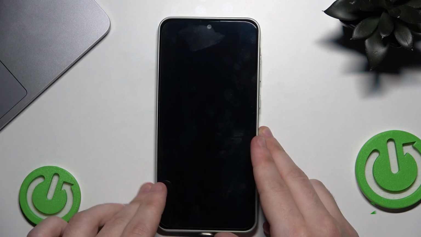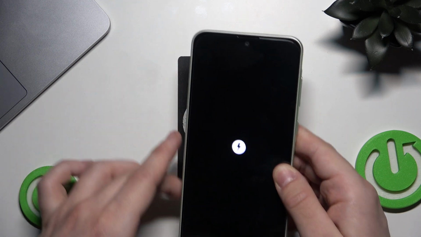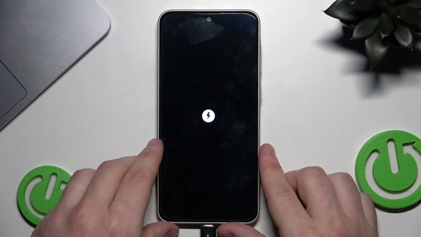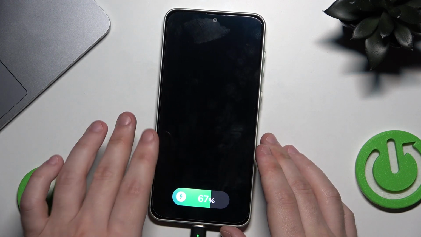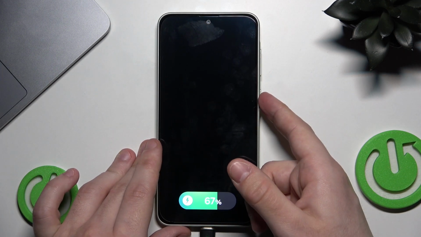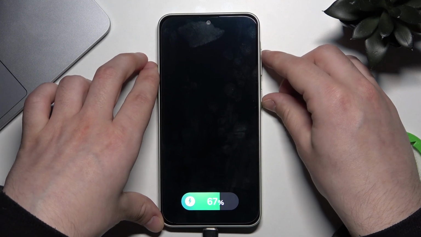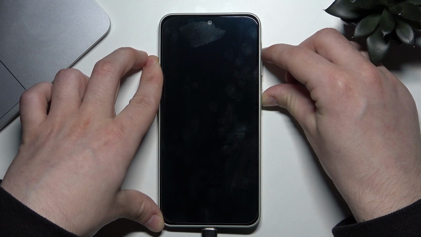And now into our computer. Okay, now we can see the logo that our phone is currently charging. And now we need to enter the recovery mode. So to do it, we need to simply hold the power button and the volume up button at the same time. Volume up, I'm sorry. So let's hold both of these buttons.